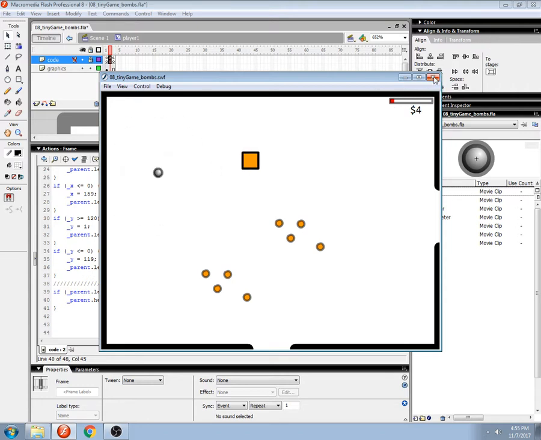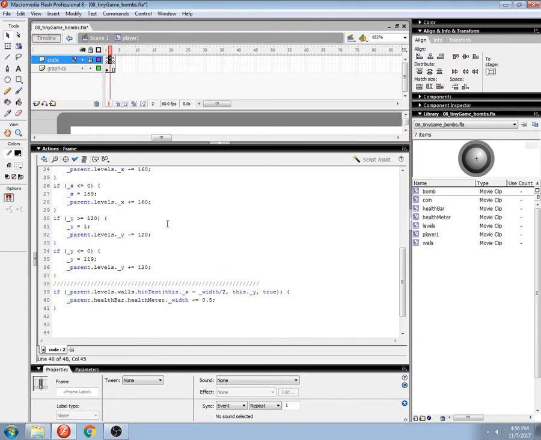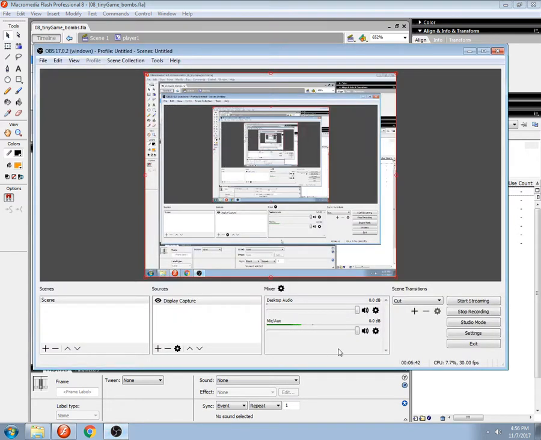I really like the way the bomb makes you, for a moment, not be able to move. All right, so the next thing that needs to happen is the player needs to die once the health bar reaches zero. We'll get to that in the next video.